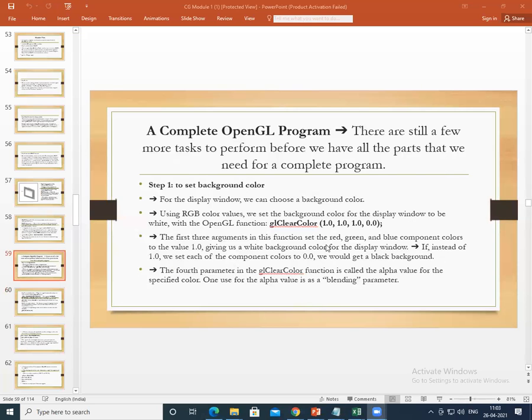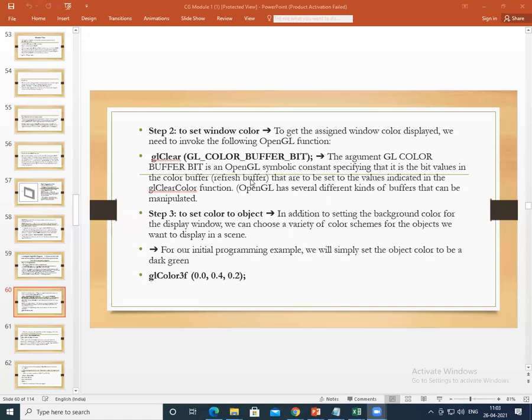So glClearColor, and also one more function, GL_COLOR_BUFFER_BIT. This is also one of the OpenGL symbolic constants that specifies that the bit value in the color buffer, which is always used as a refresh buffer, is being set by the glClear function.